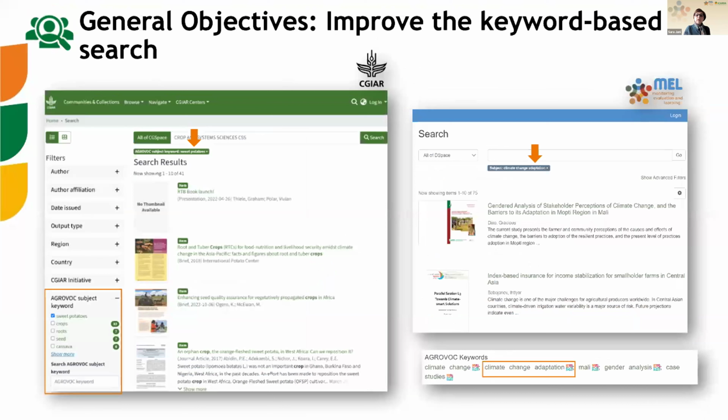The second objective is the importance of keyword-based search performed in CGIAR repositories. Here we can see two examples of searches by Agrovoc subject or keyword within two CGIAR repositories, CG Space on the left and DSpace on the right.